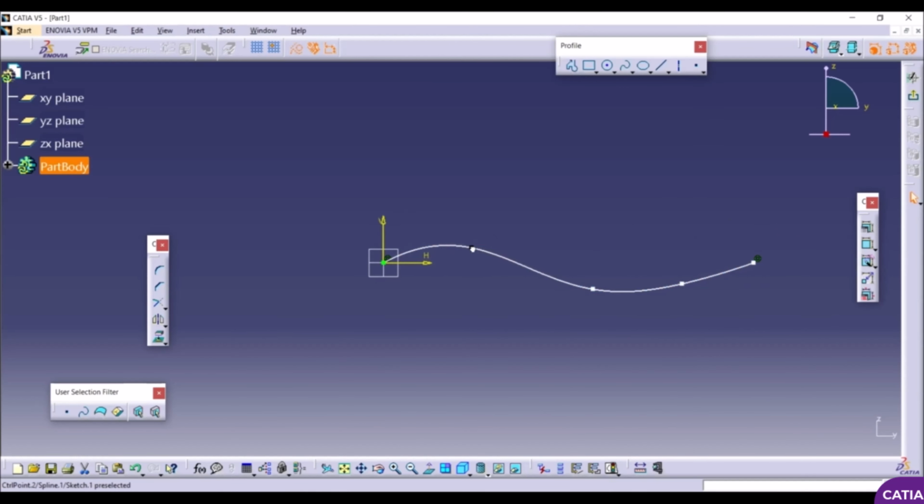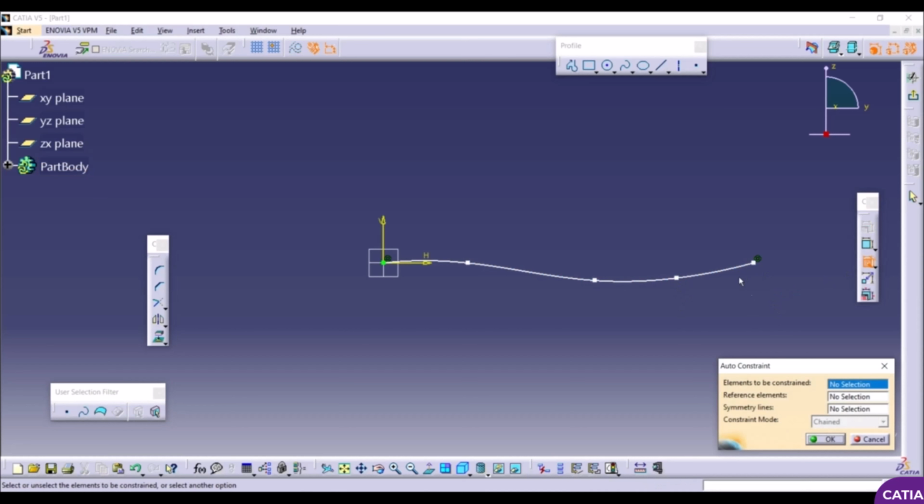Now let's select this point. Let's get lower like this. Let's select this point. Let's go up like this. Let's go up with this one as well. Like this. Now let's go here to the auto constraint. Let's select all of those points and this spline like this. Let's go with OK.